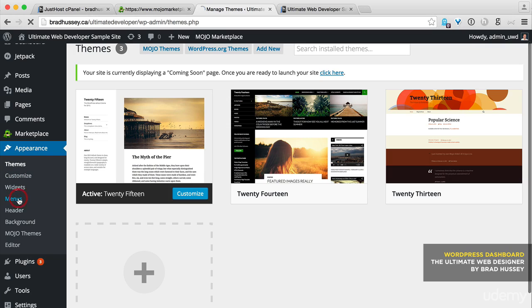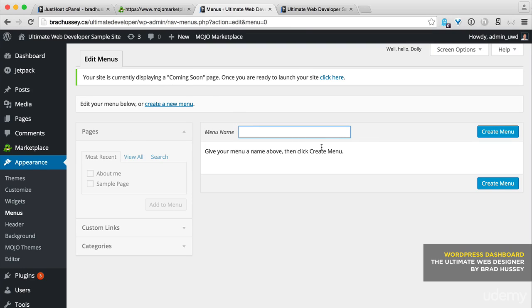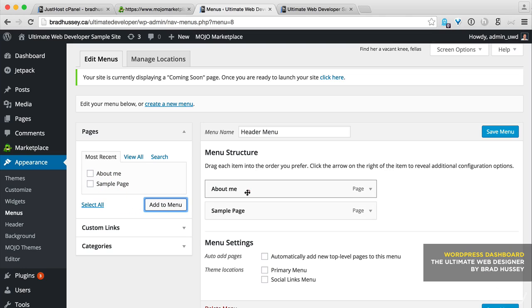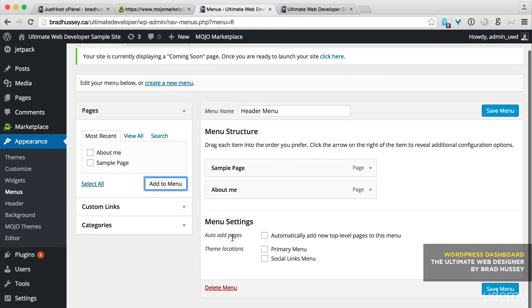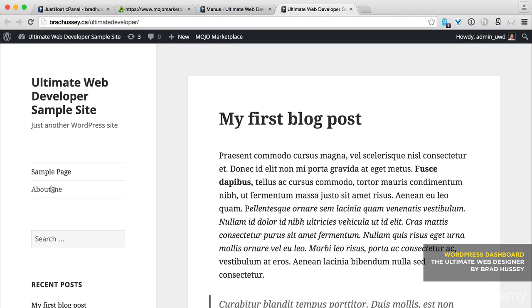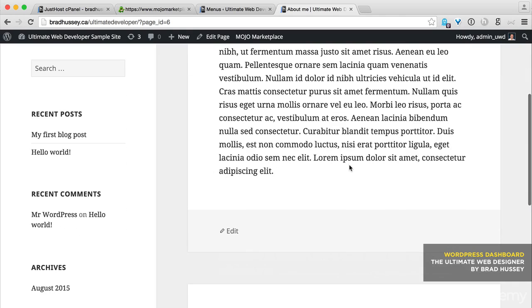So I'm going to just jump into menus really quick under Appearance and just show you, you can create, let's say, a header menu. I'm going to create the menu, and I'm just going to say About Me and Sample Page, add to the menu. I want to reorder that page thing there, and you can auto add pages if you added new top level pages, and the primary menu is what I want it to be set as. Save that menu. Bam. Now we should actually have a navigation. There we go. Home, Sample Page, and About Me. Here's my About Me page.